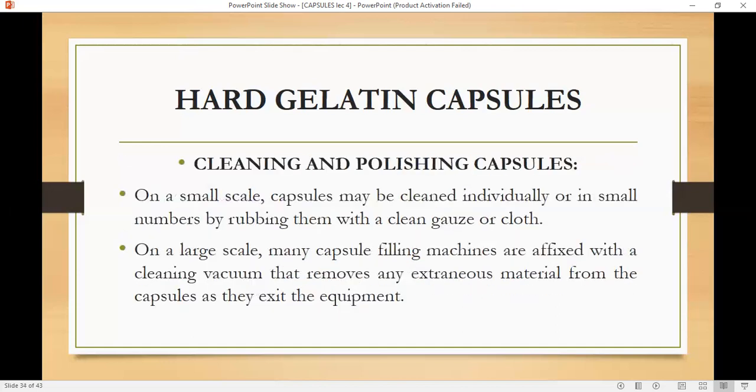Now, the last stage is cleaning and polishing of the capsule. On small scale, capsules may be cleaned individually or in a small number by rubbing them with a clean gauze or cloth. On large scale, many capsule filling machines are affixed with a cleaning vacuum that removes any extraneous material from the capsules as they exit the equipment.